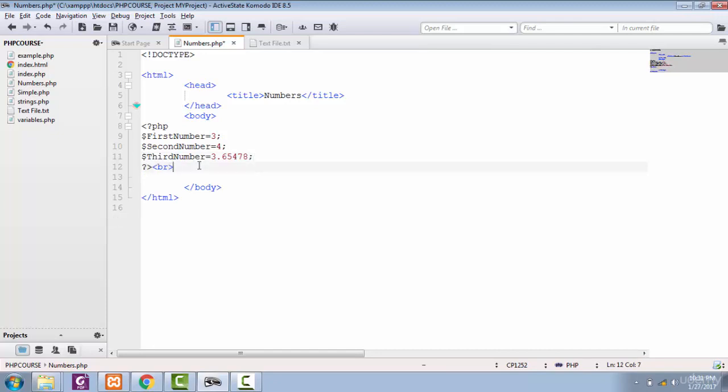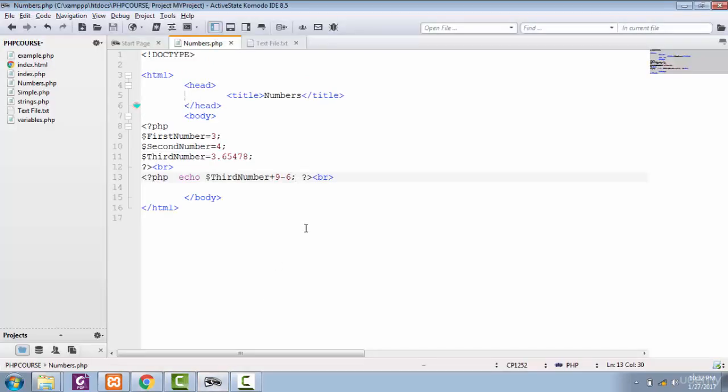Now with numbers you can do simple mathematical operations, like you can add them, subtract them, multiply them, divide them, whatever you want. Like if I echo right here our third number and add some value to it, like plus 9 and minus 6, and let's save this one out and see it in the browser now. We have this number.php file. See, now we add some integer numbers to floats. So this is just a basic mathematical operation.